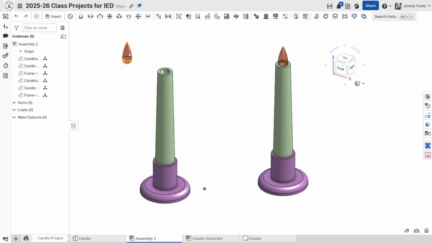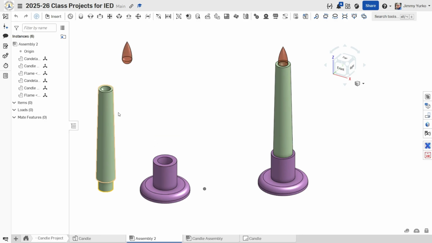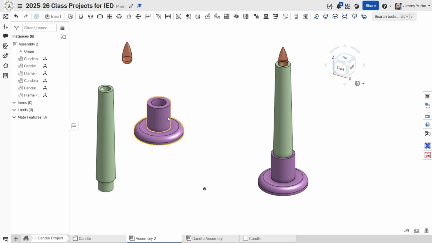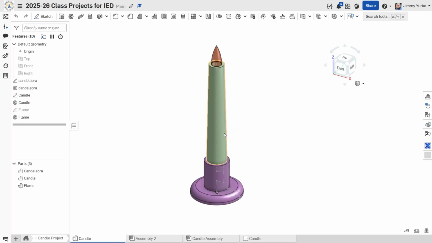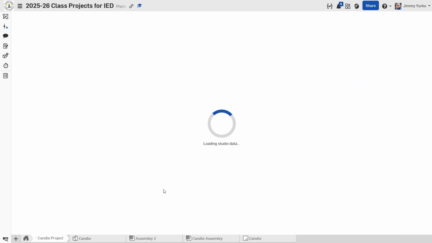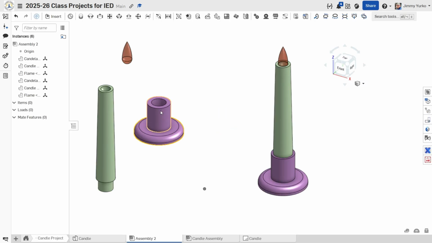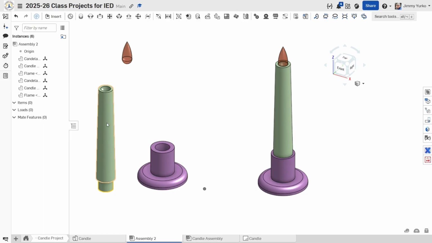When these come in from the part studio, you'll see that they come in as individual separate parts, even though when we built them over here in the part studio, I go to grab on one, they don't move, and they're stuck together over here. They were created as three separate parts: part one, part two, and part three. Candelabra, which is your candle base, your candle, and your flame. In my assembly, they behave as the individual parts that they are.